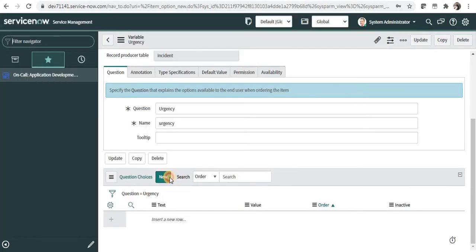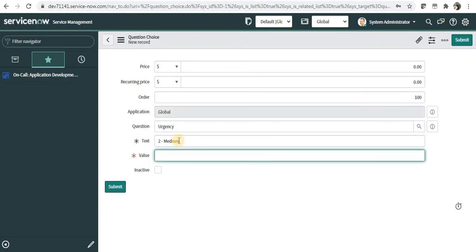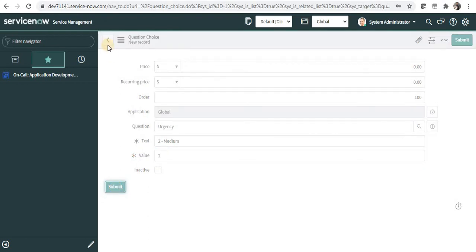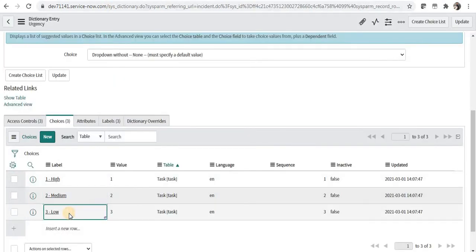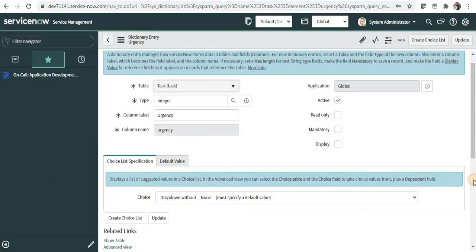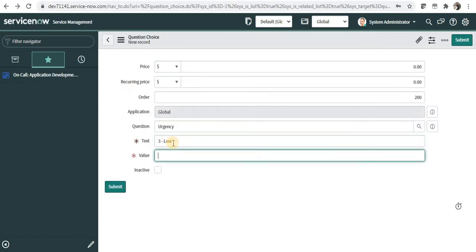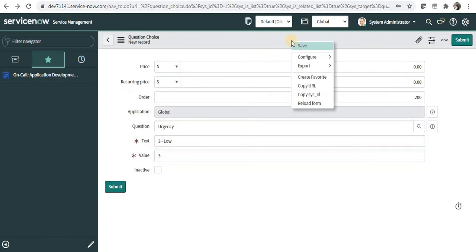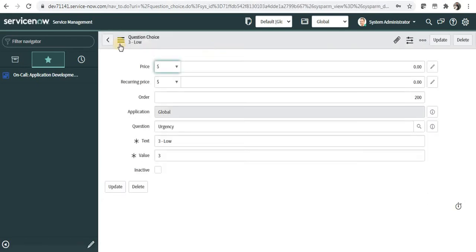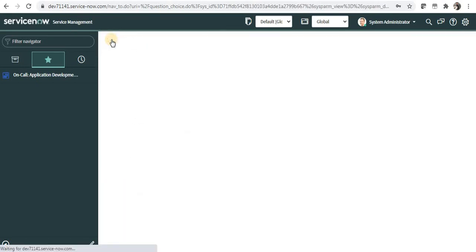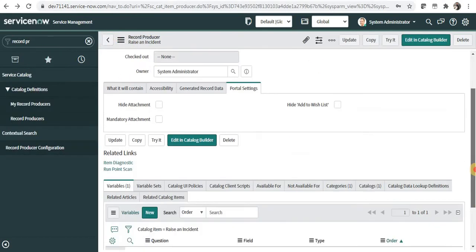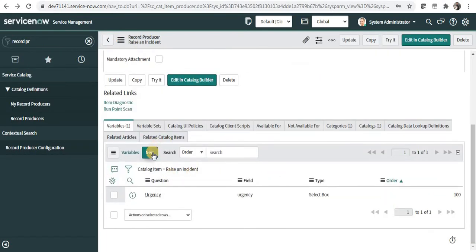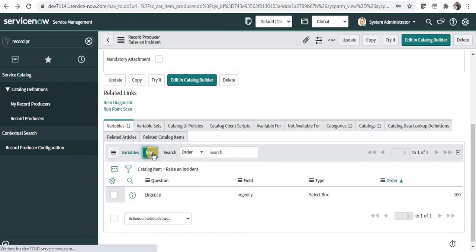and I will create a new question choice here, and I will give the value as 2, which was at the incident form as well. And then I will copy 3 low, and again I will choose that value on the incident record producer. So I'll paste here 3 low and then 3 value, and I will save this. I will go back to my record producer form, and you will be able to see a new variable has been created called urgency. I will create a new variable to capture the short description as well.